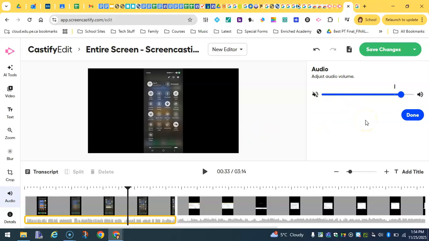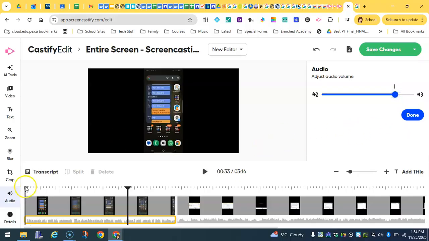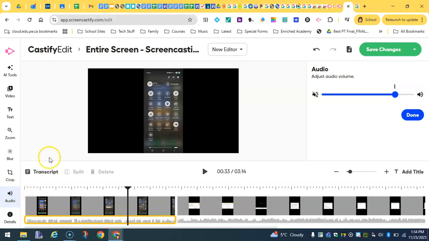So say you're putting together different people's parts and they have different volumes, then that's one way that you could make them a little closer to each other. Anyway, just a little feature I thought would be interesting to share with you in case you want to use it.